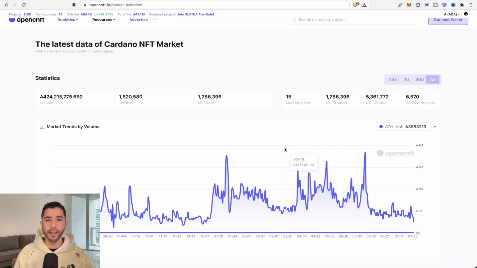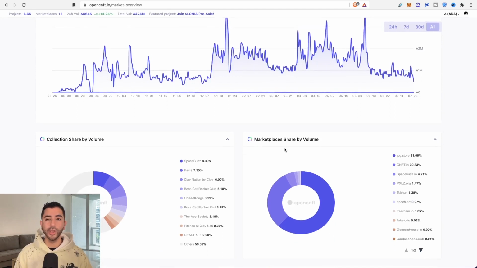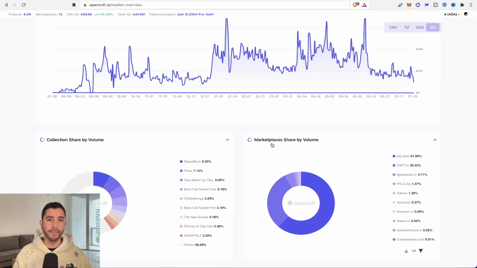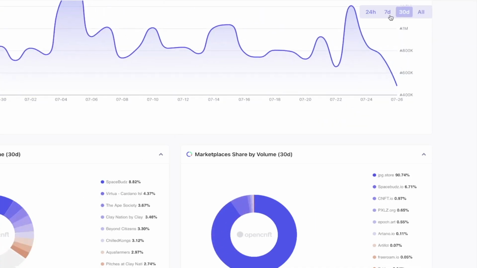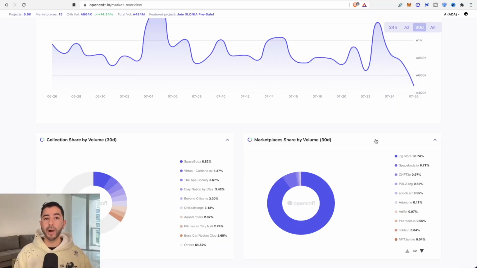can get prepared. And if we scroll down on this website, we can see where the volume is happening, where the trading is happening. We can see some of the most popular collections over time, over the last 30 days, 7 days, and so on. But the most important thing we need to look at is the marketplace where all of the action is happening.